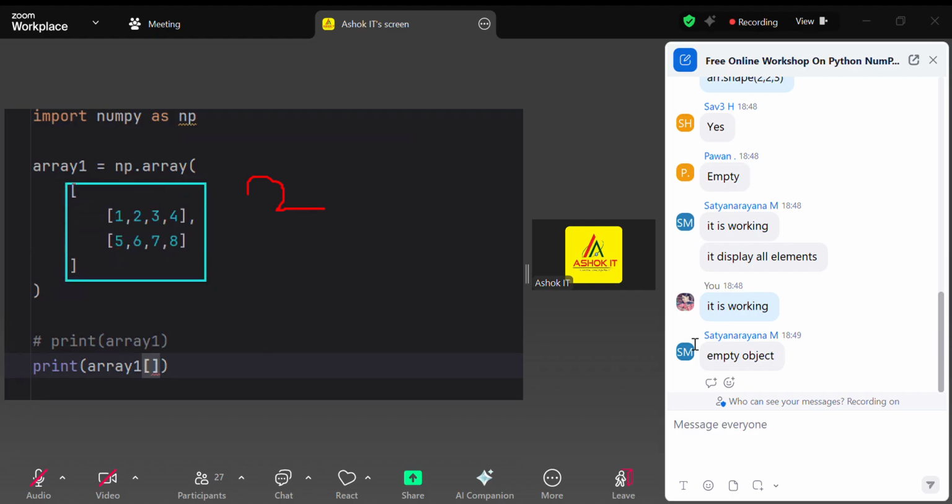So this array is an object. This is representing the zero index row, guys, and this is representing the one index row. So array is simply an object. Object of zero index returns the first row. Object of one index returns the second row. One means not the first row, guys. One means the second row. Zero means the first row, like that.